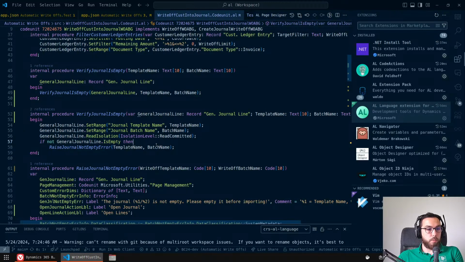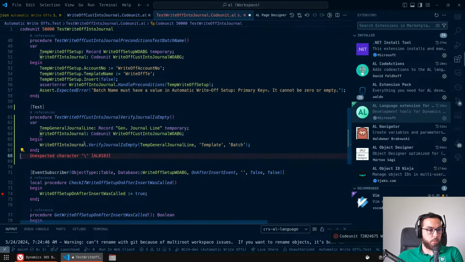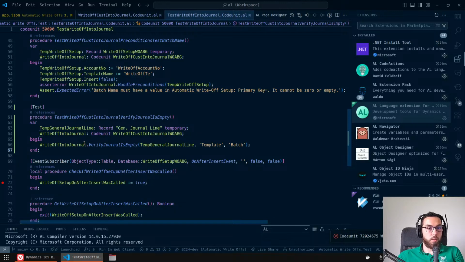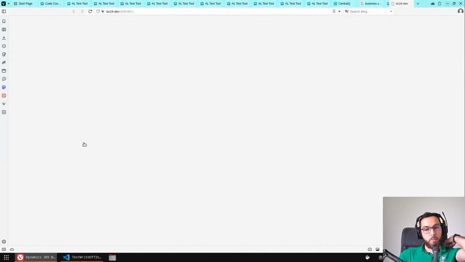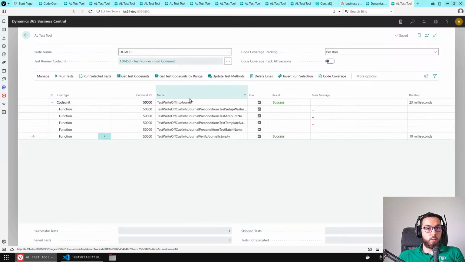Okay, so what I was explaining. Yep, a temporary record will always be empty, so I do not expect to get an error running this test function. So let's give that a try first and then continue with the second one. Okay, so that worked. 10 milliseconds, pretty fast.